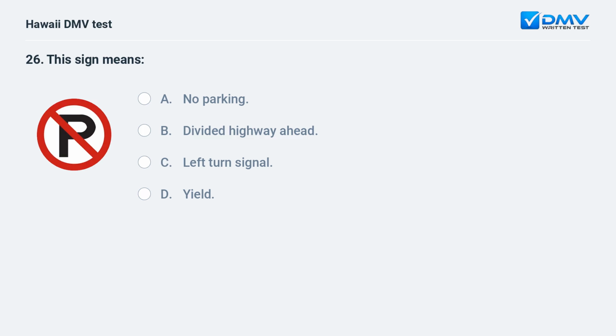This sign means a. No parking. b. Divided highway ahead. c. Left turn signal. d. Yield.